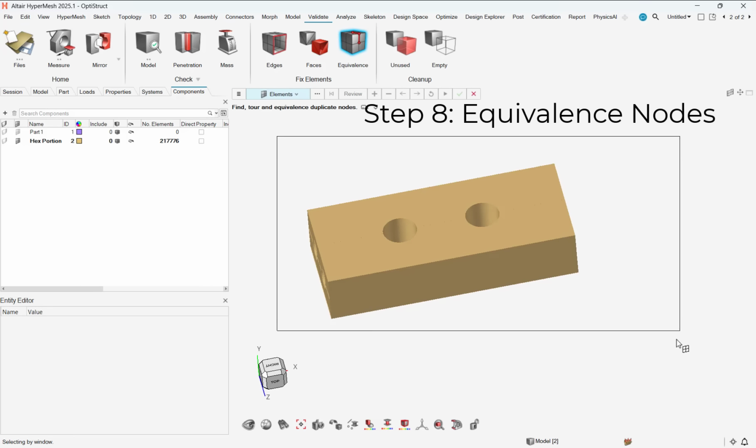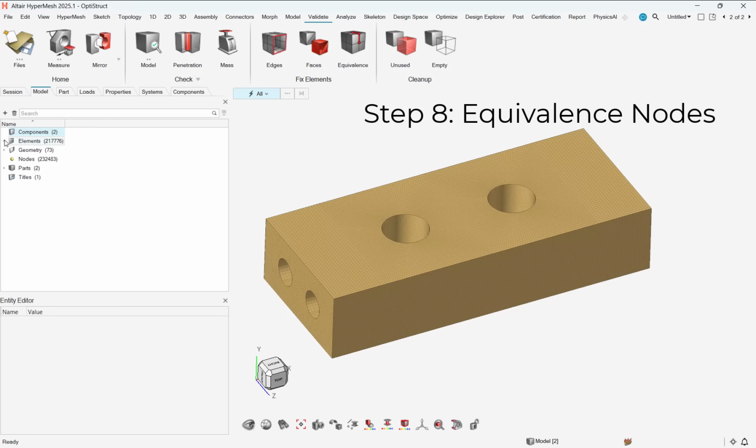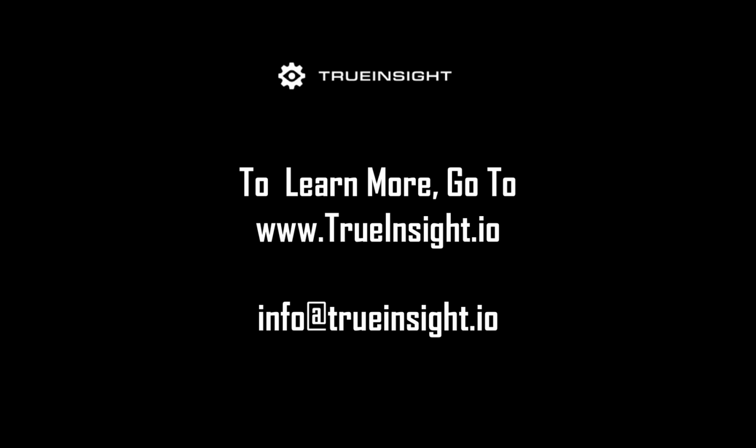Through following a few simple tips and using the split tool in HyperMesh, I was able to easily generate a hex mesh for a part that initially appeared like it couldn't be hex meshed. Try these tips out the next time you're hex meshing a part.